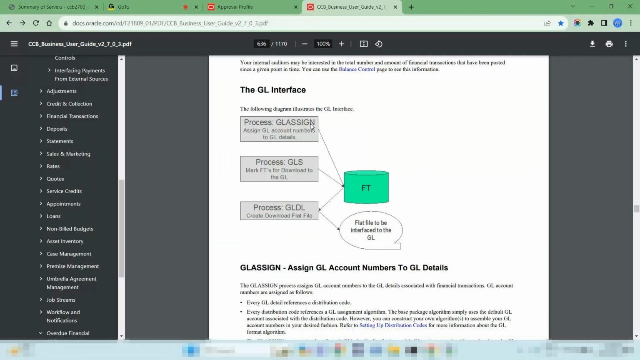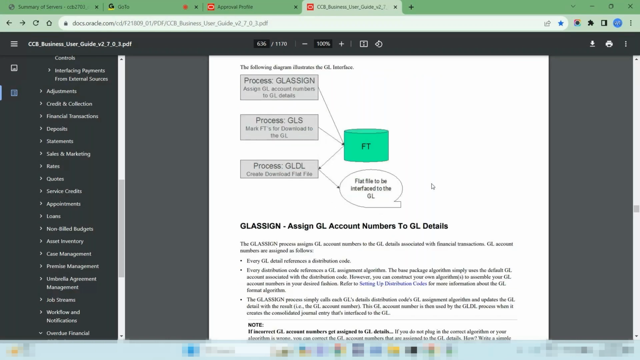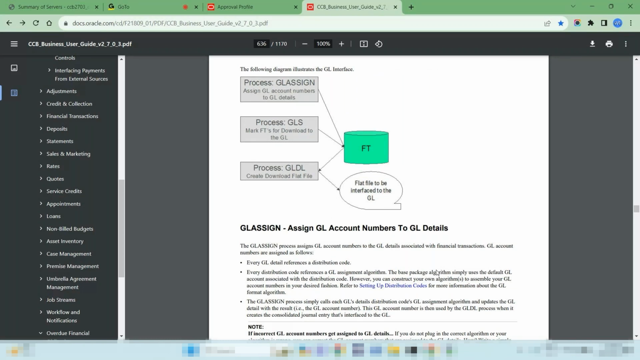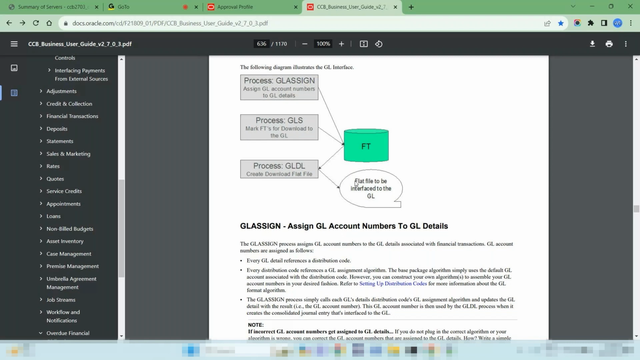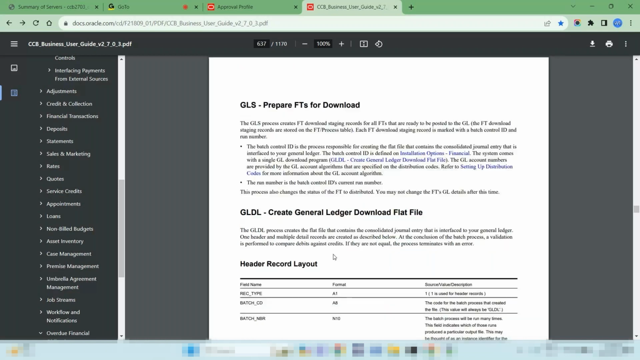Okay, GL detail means that it will tag the account, then proceed to the staging table, and it will create the file. This file will be given to the finance team. So this is the GL interface. Through those batches, you can create the file, and whenever you are running the batch, you need to provide the parameter value. If you read that, you will learn what the parameter values are for the file process.